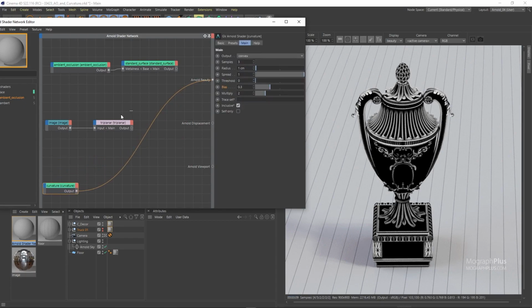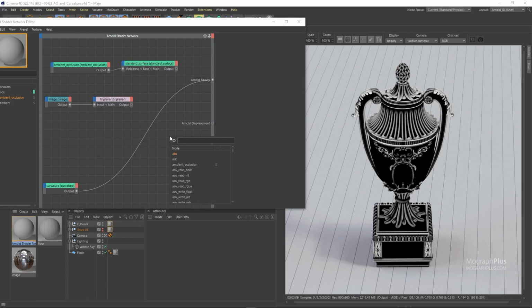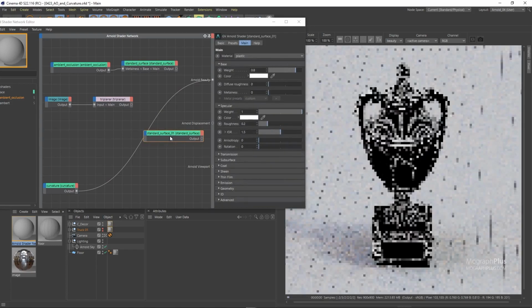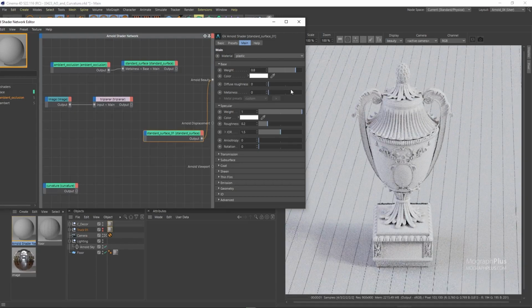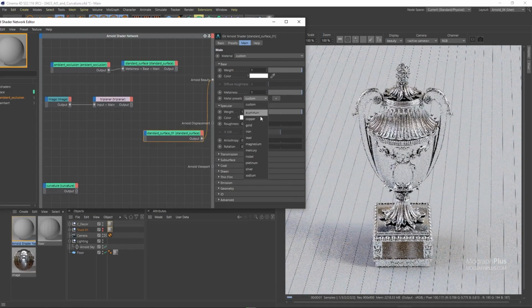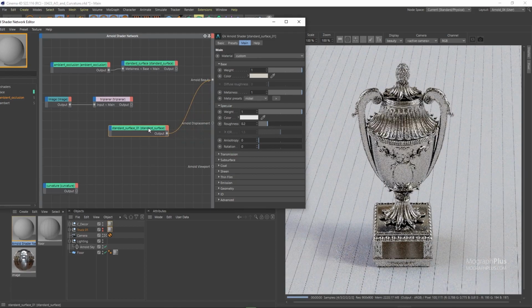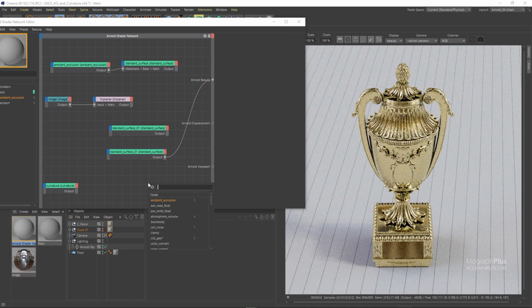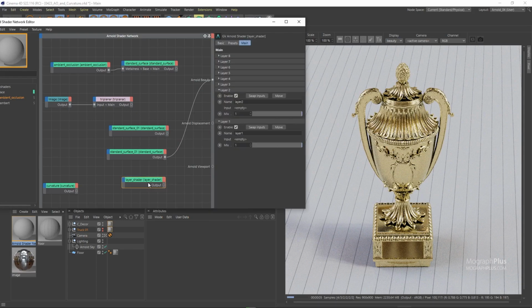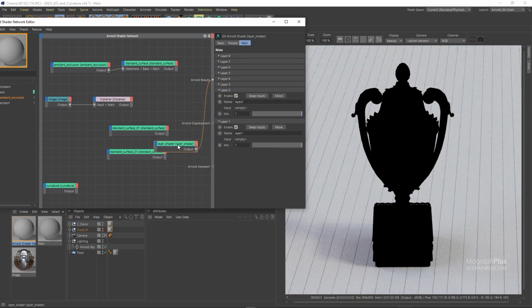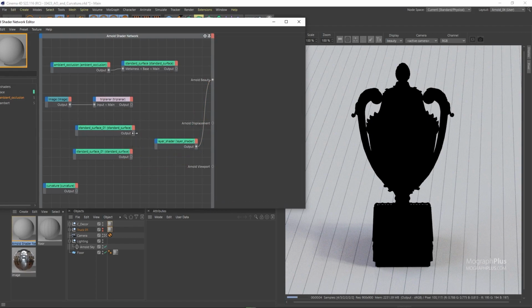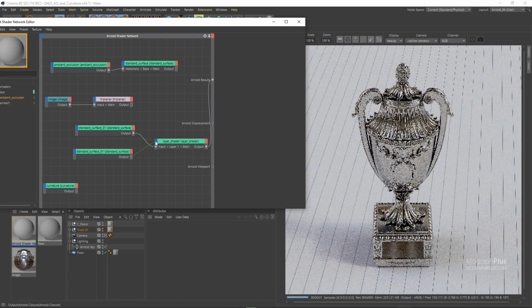Let's do that actually. Let's add a standard surface shader and use the nickel preset. Duplicate the shader and this time use the gold preset. Add a layer shader and set it as the beauty shader. Set the nickel as the first input and the gold as the second input. And use the curvature as the layer 2 mix input.